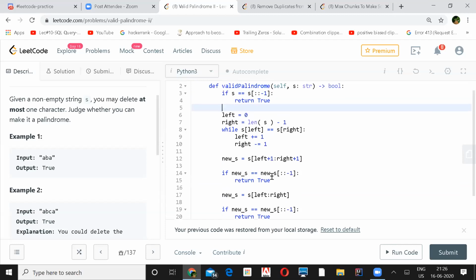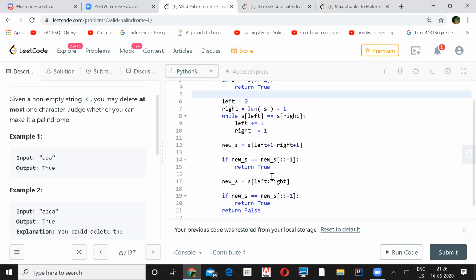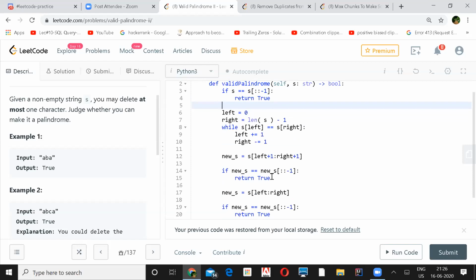Now we can switch to the next one then. Now any queries? Yeah. Okay.